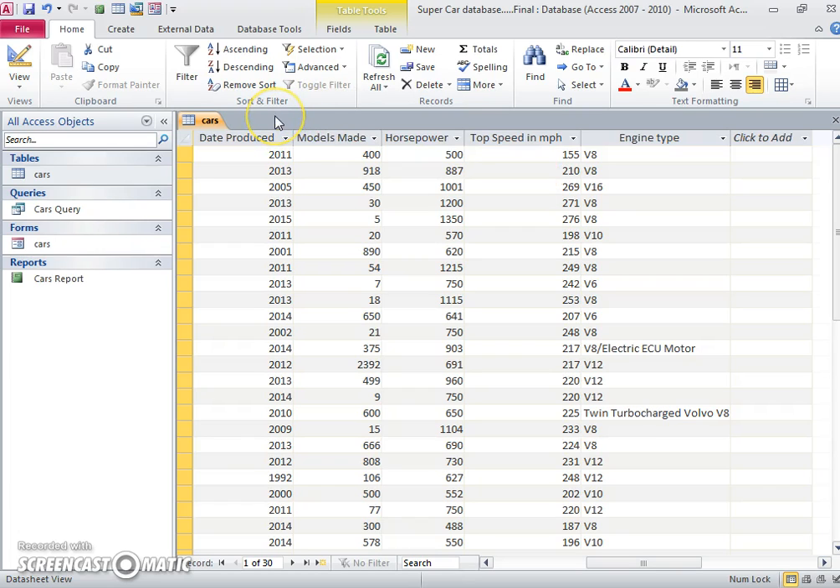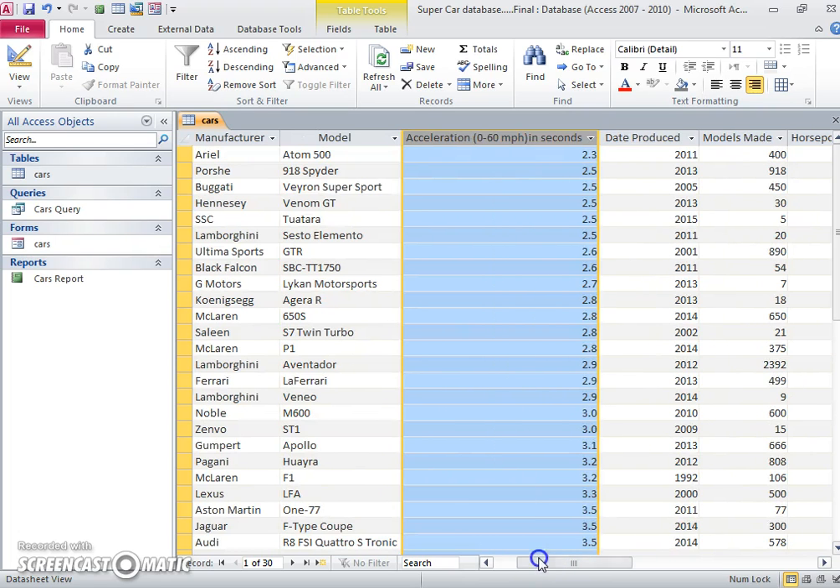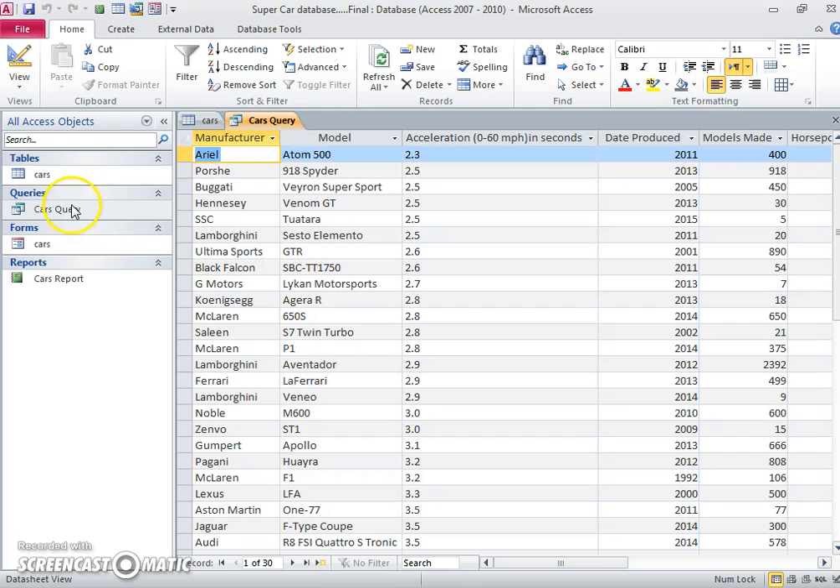So this is really important if you want to categorize a lot of stuff, and if you want to make a user able to find, suppose, what cars have a V8 engine, or what cars were produced in 2013, such as that. So if you click on cars query, it shows me basically all that, but with more details.